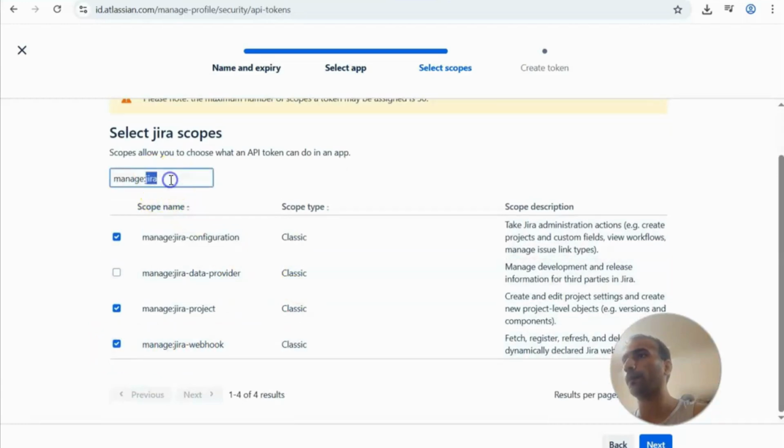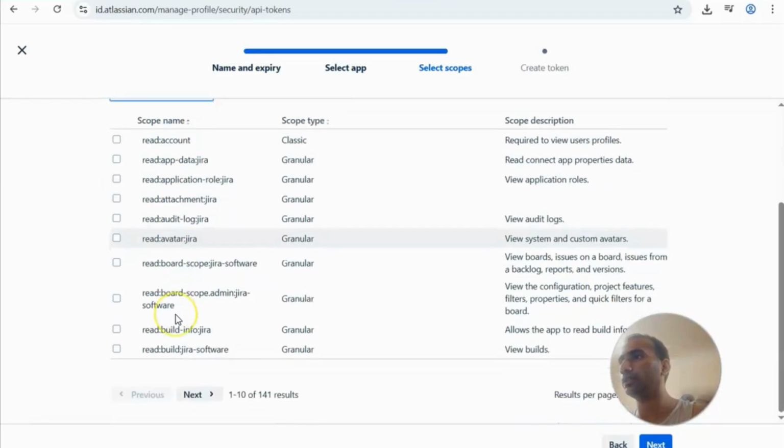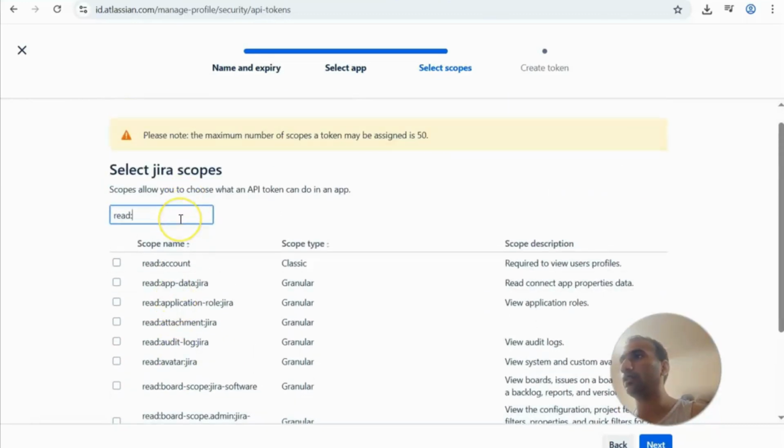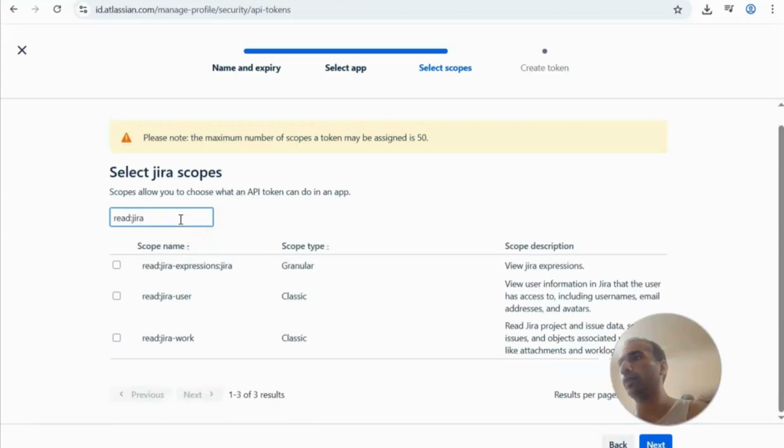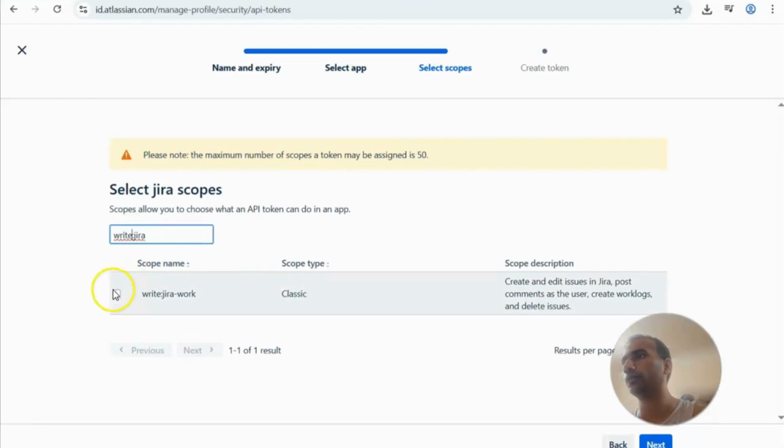Now let's search for the other ones. I would need read. There are too many of them, so I'm going to select read Jira work, Jira user, and also I would like to have some write access.